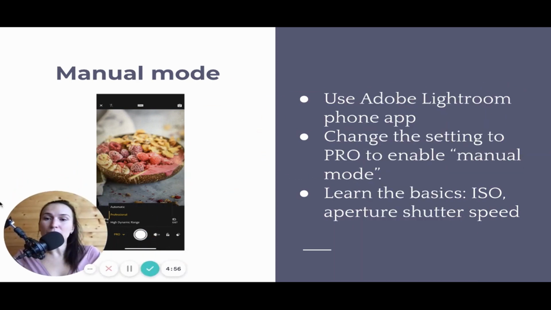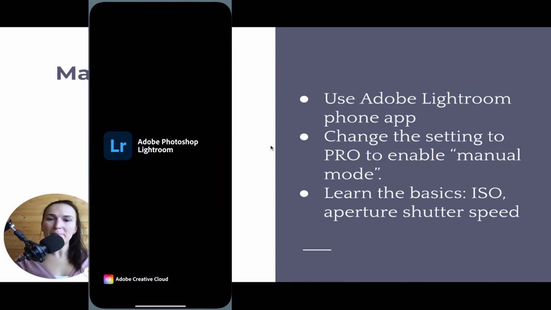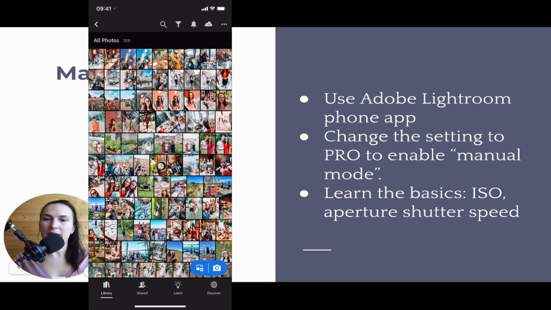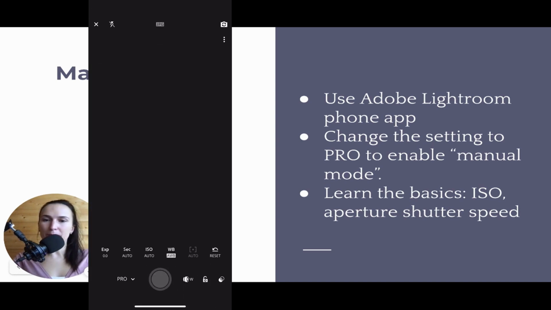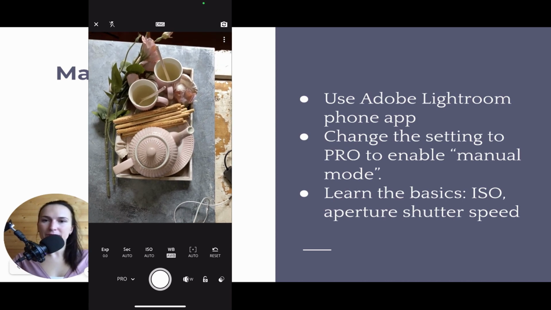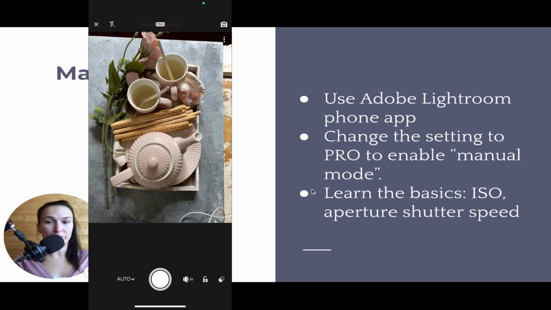And for manual mode, what you can do is again go to your Adobe Lightroom and change the settings to Pro. So what you just have to do is open your Lightroom app, go to the shooting mode and check the professional one, like Pro. And then you can play around with different modes, and you can completely shoot manual on your phone as well.